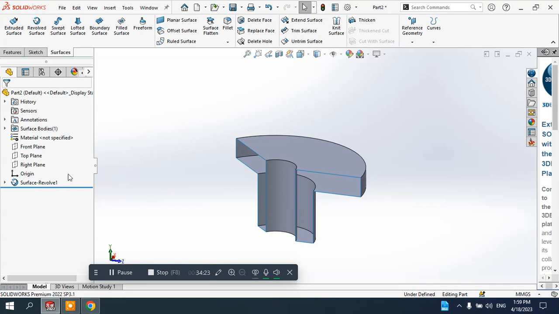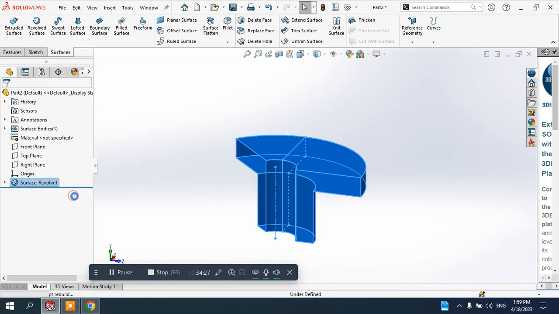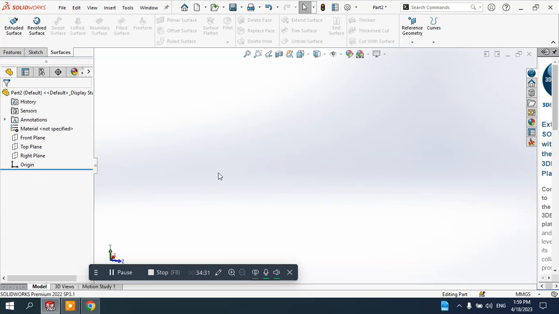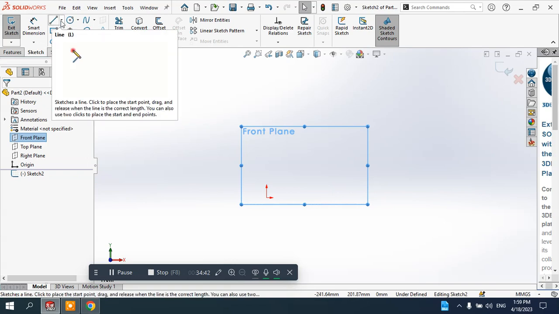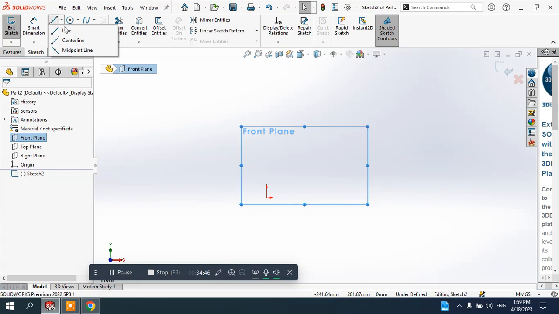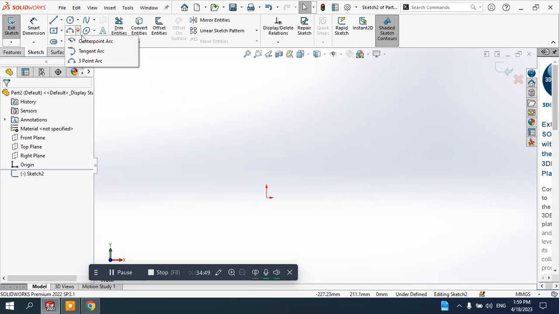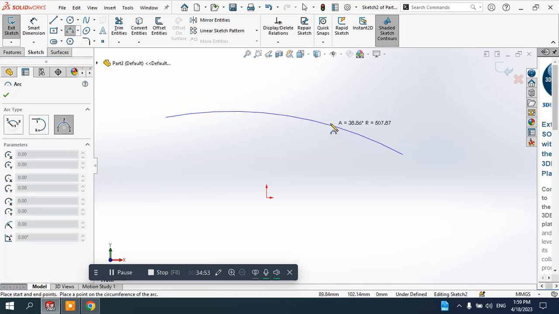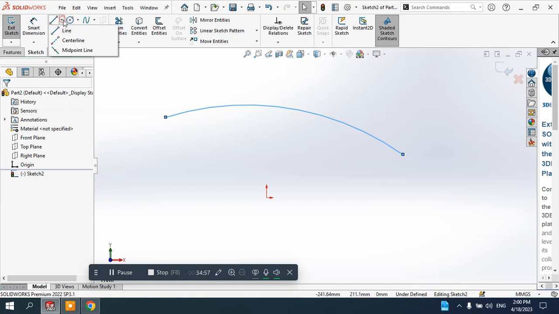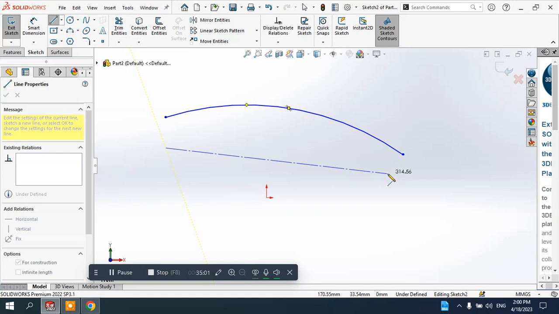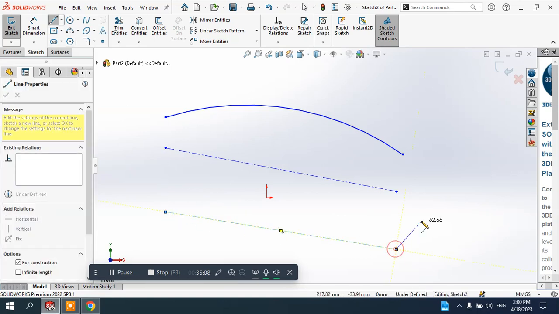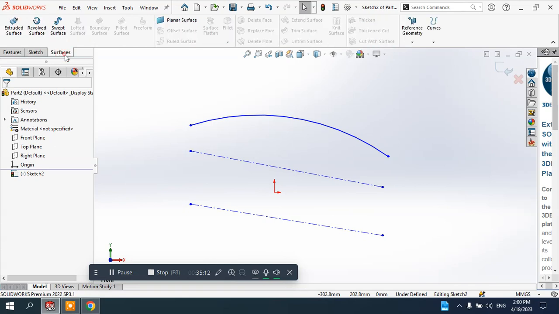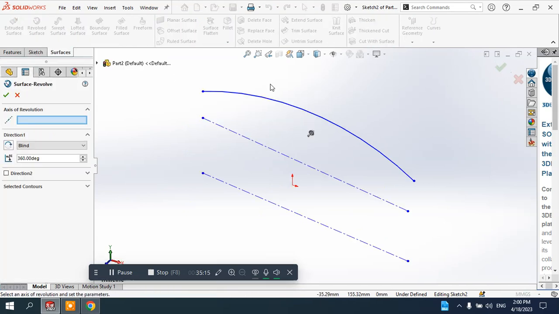So you can create different revolved surface elements. For example, let me just delete this one. Let me delete the sketch, and let's select here the front plane. I will create here for example an arc, and let's create a line, another line, for example two lines, and let's go to the surface and select again the revolved surface.